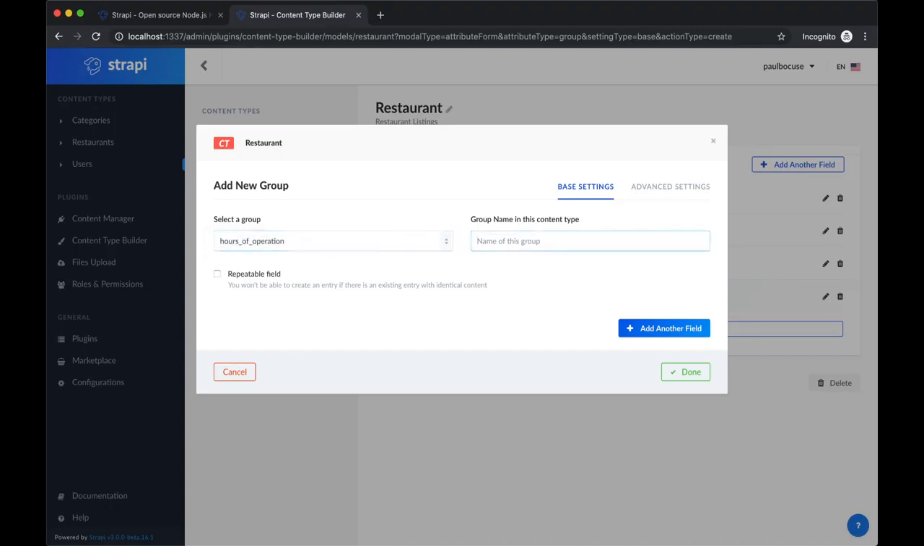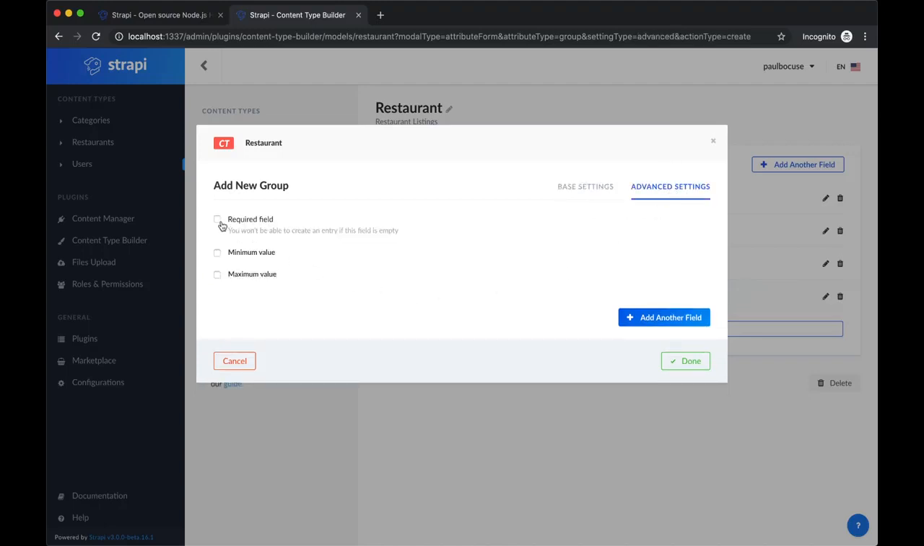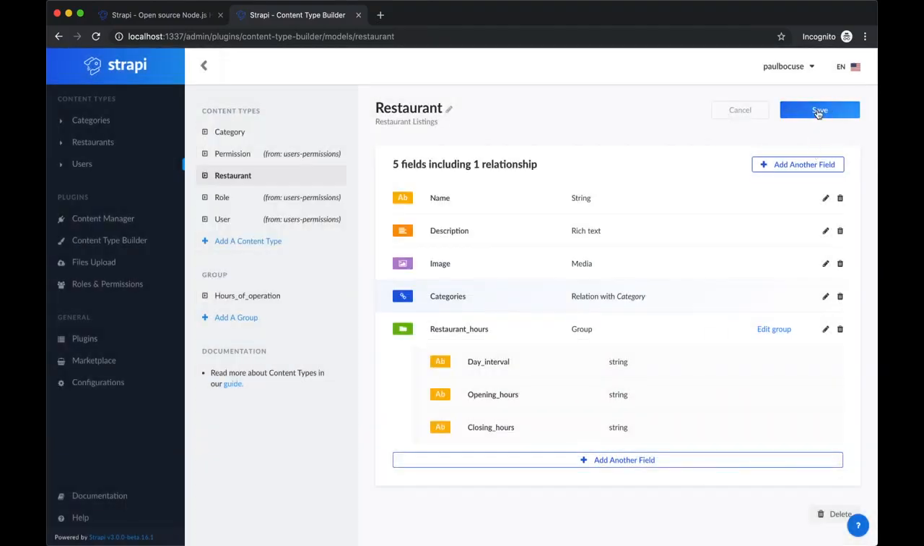We got to give this a name, so we'll call it restaurant hours. It's repeatable because a restaurant could have multiple hours for different days. Under advanced setting, we're going to go ahead and click required. We're going to click done, and then we're going to go ahead and save it.